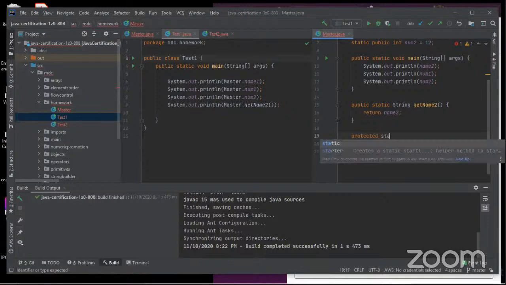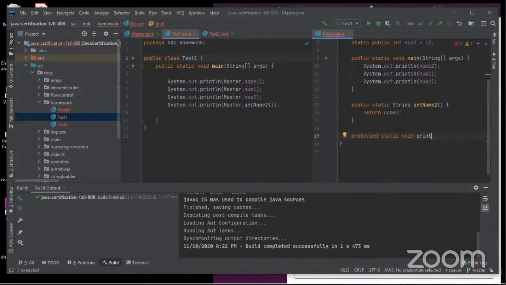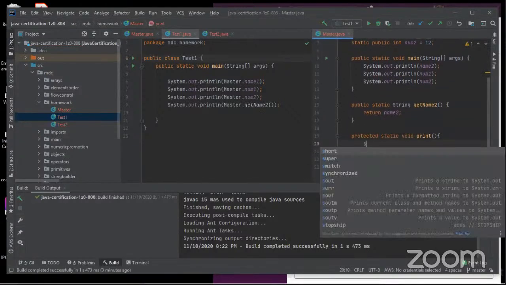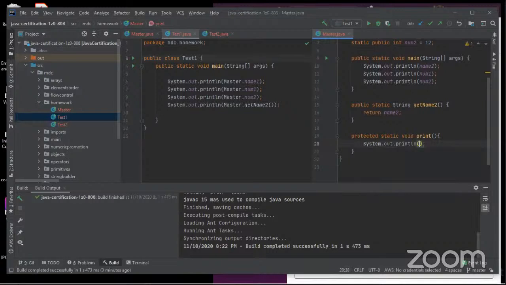Static void. Void print. Okay, parentheses. Curly braces. Enter. System out. Protected. Yeah, it's a string. Print, in quotation. Put something in a quotation.